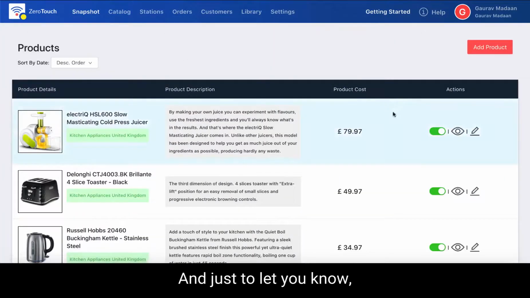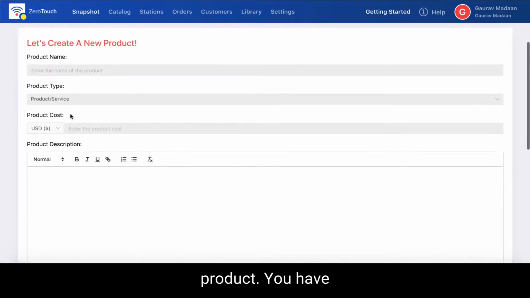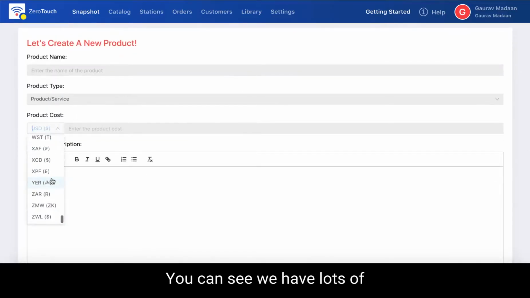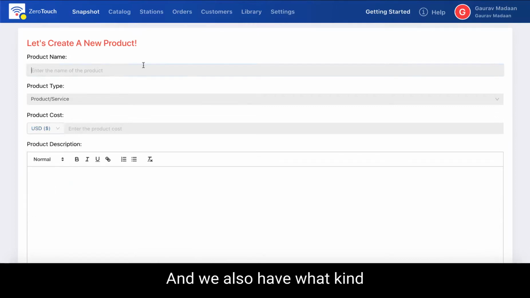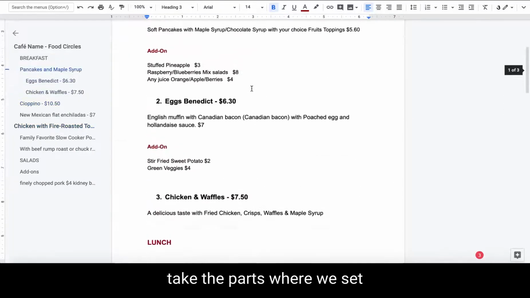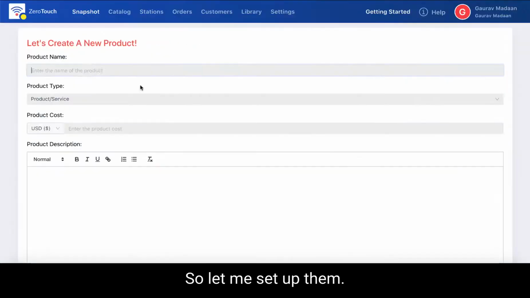And just to let you know, ZeroTouch Agency is multi-currency and also multi-language. So you can use any language of your preference, and you can also use any currency of your preference. Okay, having said that, let's create a new product. At the product level, you can see we have lots of currencies available here, right? And we also have the product names. So we're going to quickly take the parts where we set up the products right away. Let me set them up.